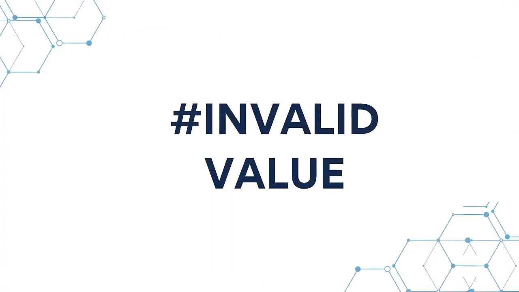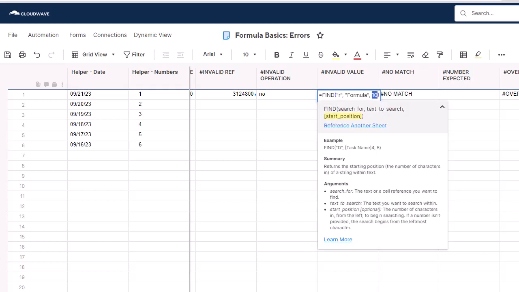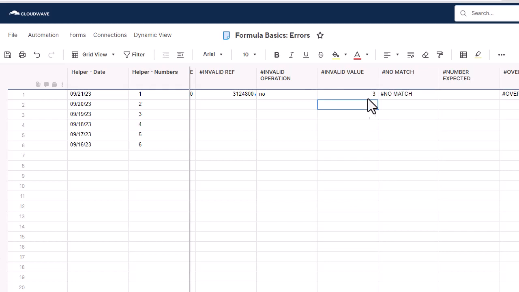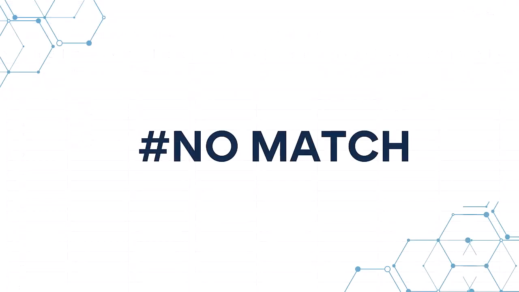The next error is the invalid value error. This error happens when a formula contains a number outside of the expected range. In this example, we have the FIND function. I have instructed it to find the letter R in the word formula, but the starting character position is 10. The word formula doesn't even have 10 characters, so I get an error. If I change the starting position to 1, the function can do the appropriate evaluation and find the R in the third position.